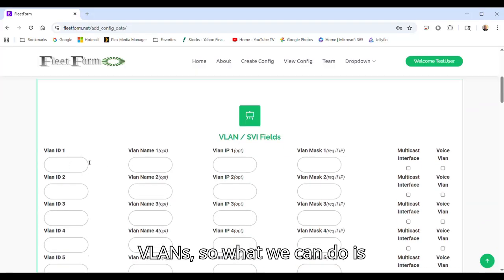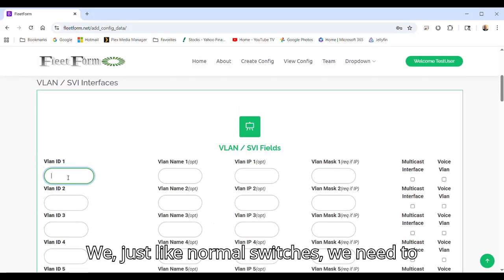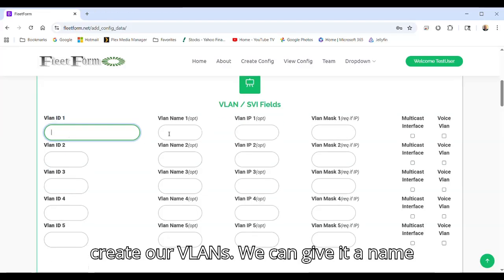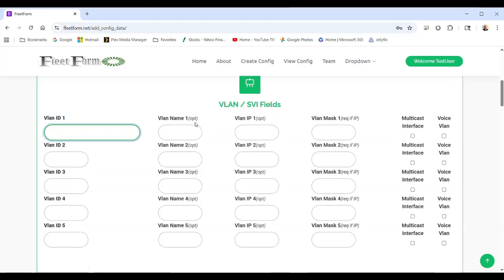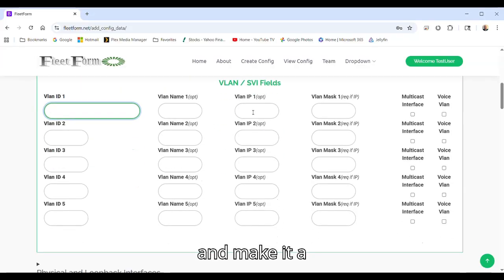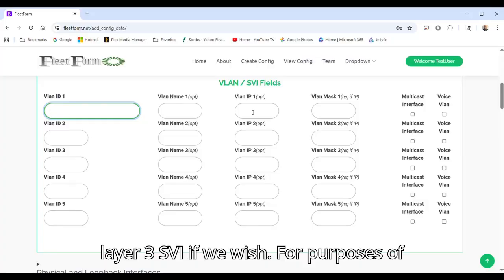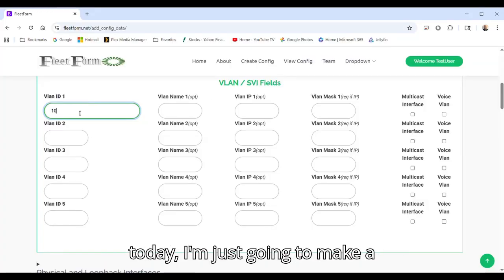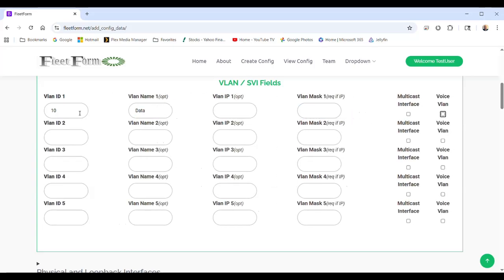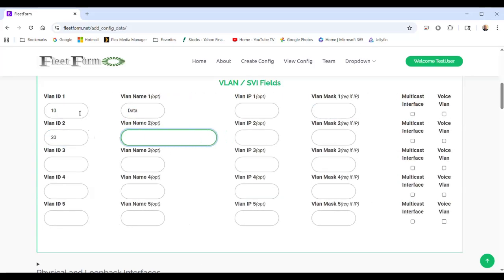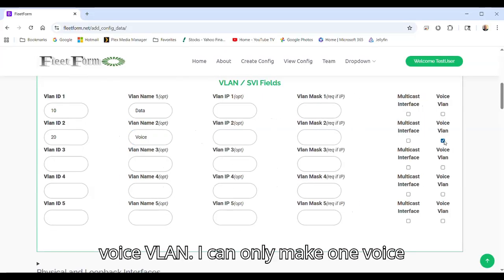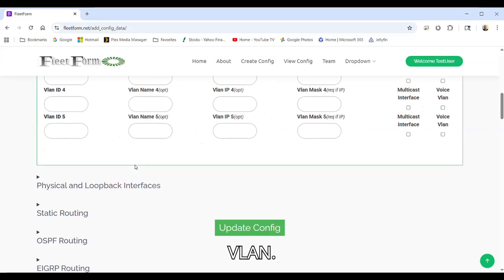VLANs. So what we can do is, just like normal switches, we need to create our VLANs. We can give it a name if we wish, and make it a layer 3 SVI if we wish. For purposes of today, I'm just going to make a couple of test ones. And I have the option to make this a voice VLAN. I can only make one voice VLAN.